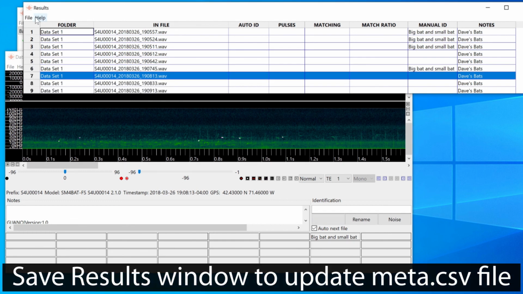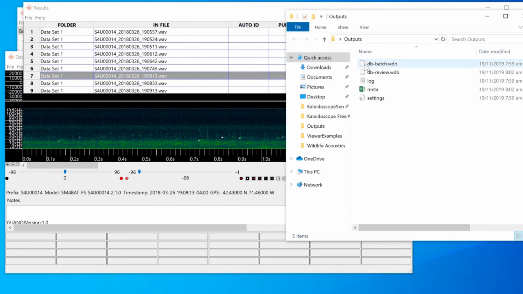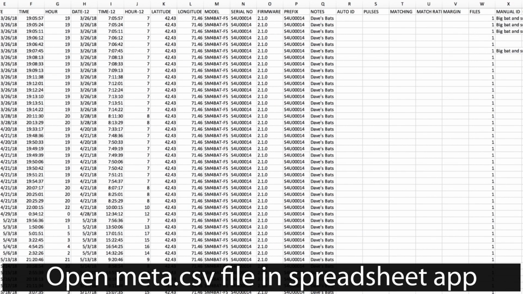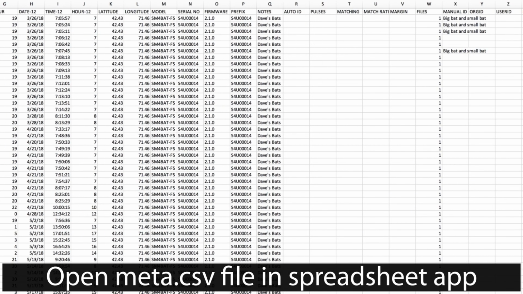Once I've done my manual ID labeling, I'll choose Save from the Results window file menu. This updates the underlying meta.csv file. And now if I go to the Outputs directory and double-click directly on the meta.csv file, that will cause it to open in my spreadsheet application. And here are the results of the batch process, field notes, and manual IDs all displayed in Excel.